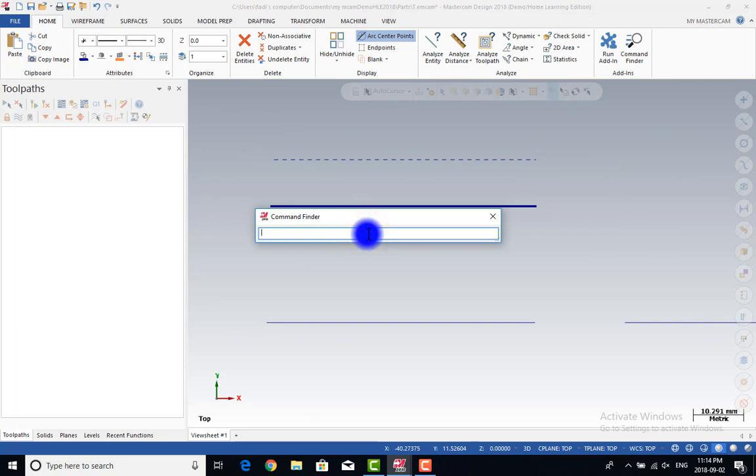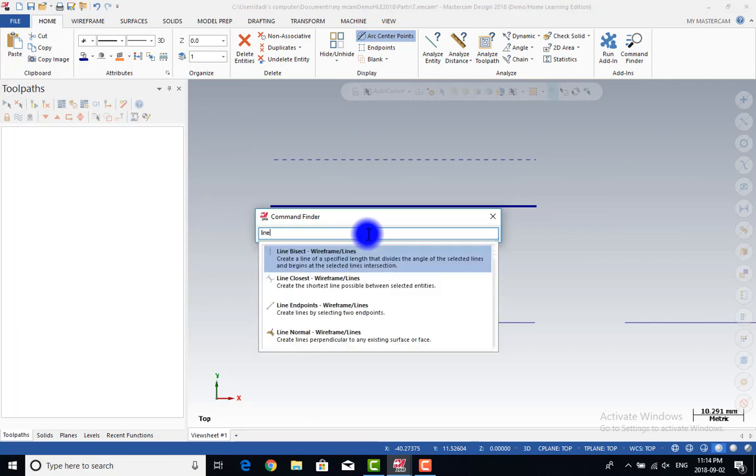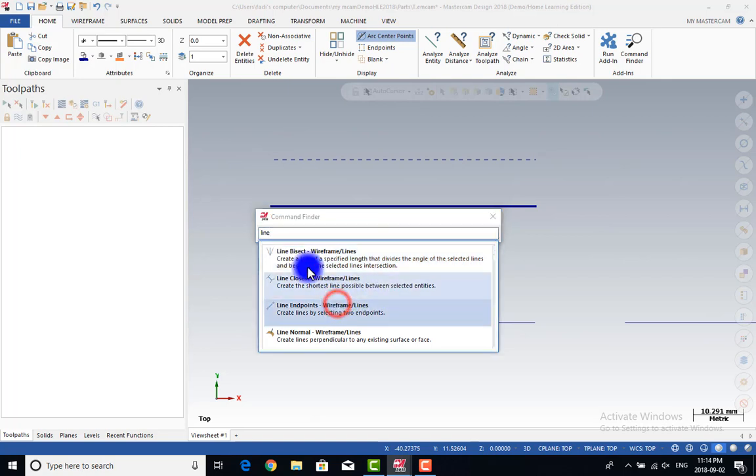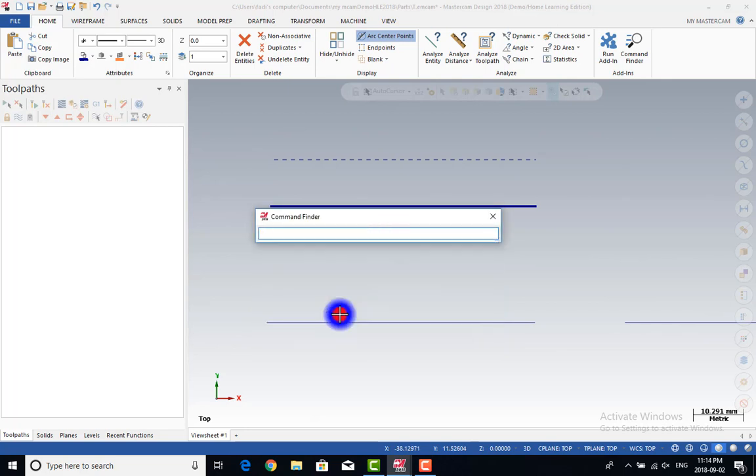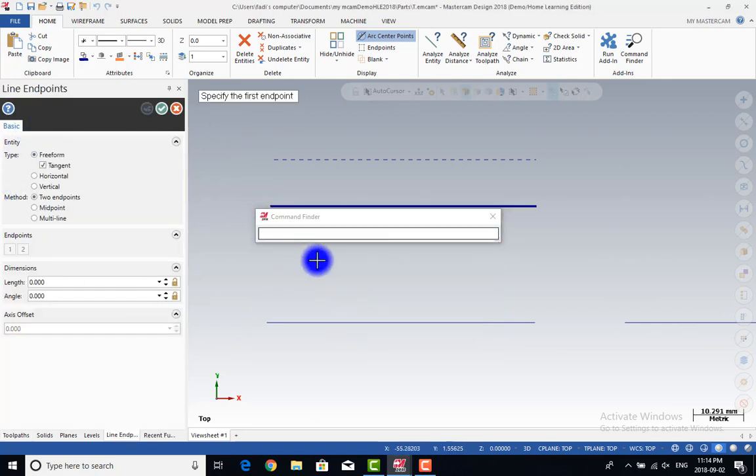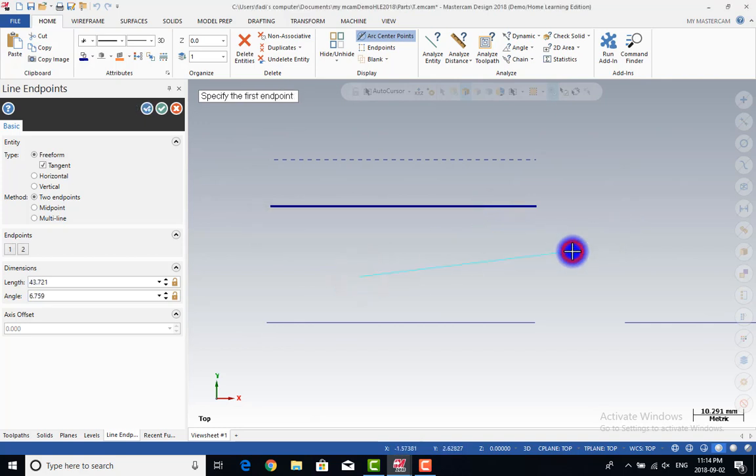The command finder is really important, as you would know. Here you can choose what you want to find. For example, let's say I want to make a line. You just have to write down line, and it'll tell you line bisect, line closest, or line endpoints. So you'll go to your wireframe. So here then you're going to have to double click on it, and it gives you a line endpoint. So then now you can cancel it and make your line.